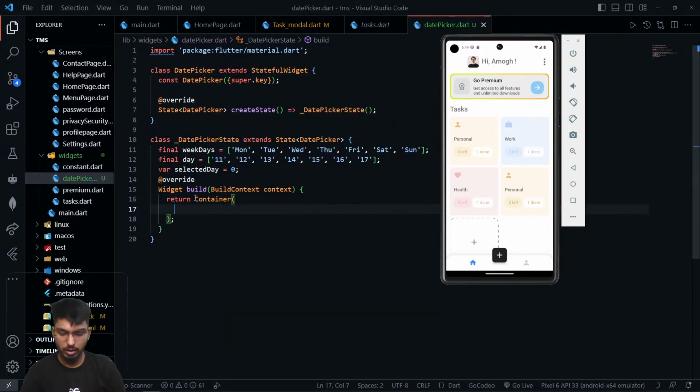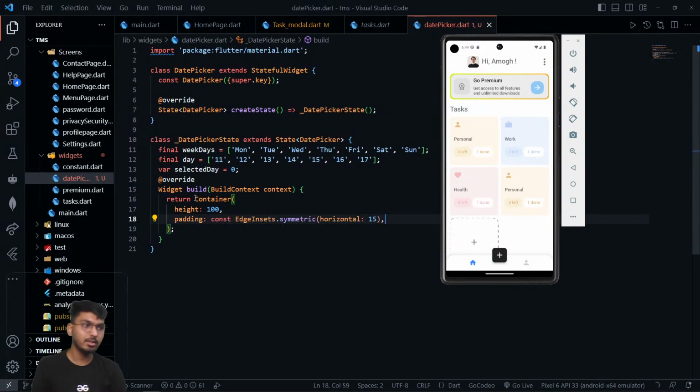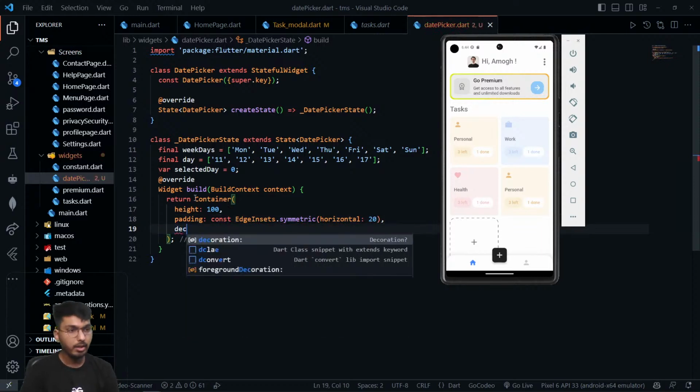With the container, I'll write height. So height will be 100. And inside 100, it should be having padding. Padding will be EdgeInsets.symmetric, horizontal, and for the horizontal I need a little more, that is 20. And then decoration.